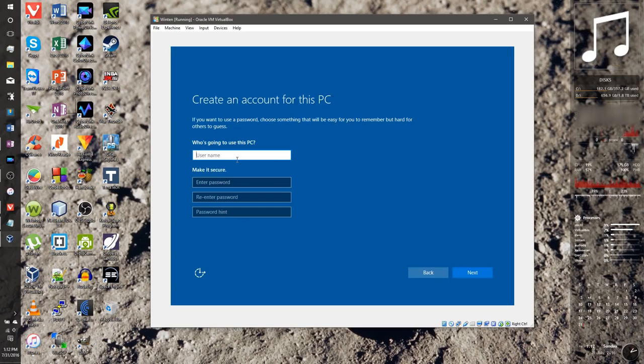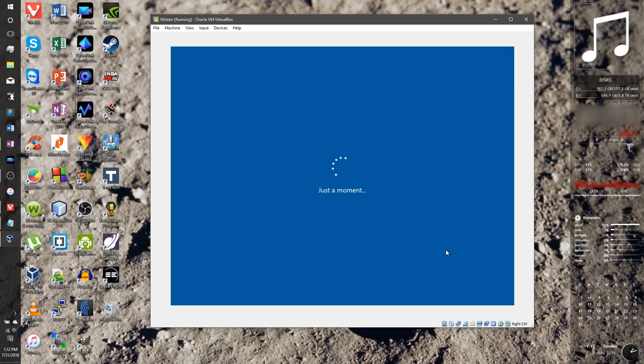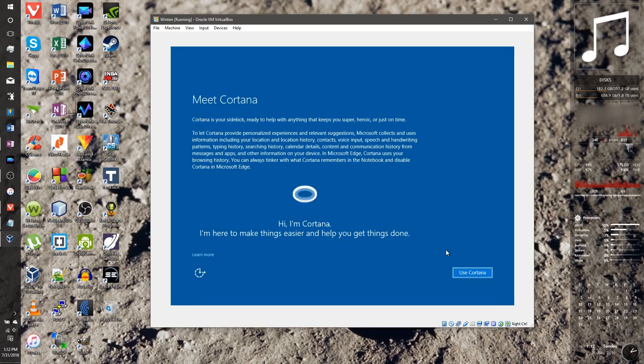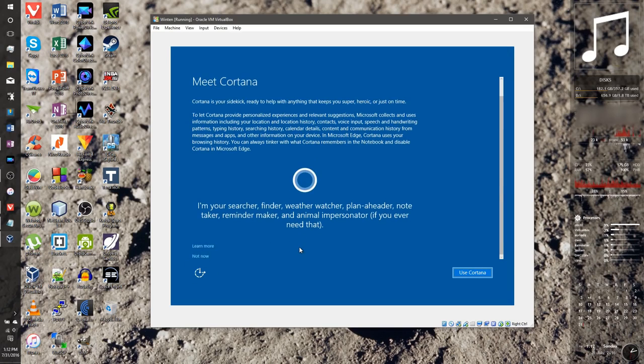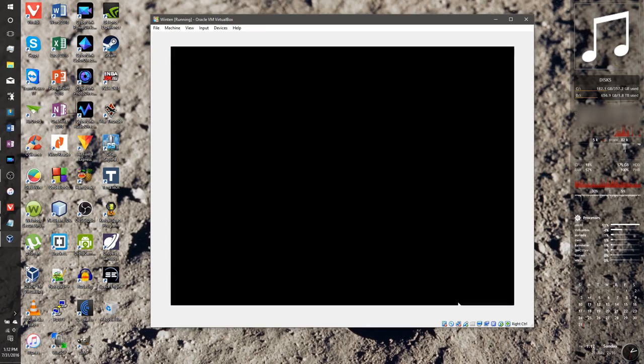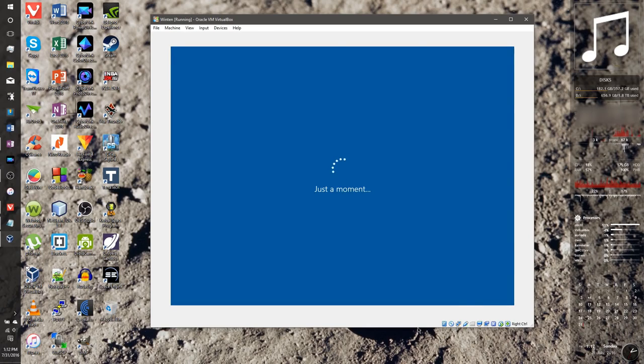And just name it, I don't know, Kevin Mandy for me. Give it a password, and press next. And starting with this build, I think you have to use Cortana, although I guess there is a not now option still. But I guess we'll just enable Cortana anyway. Whatever.